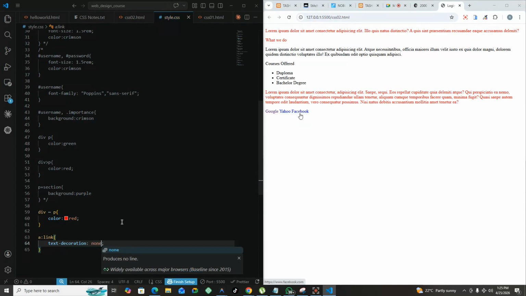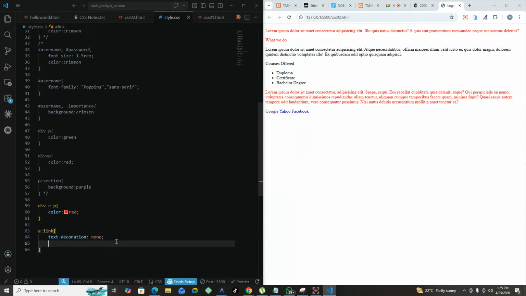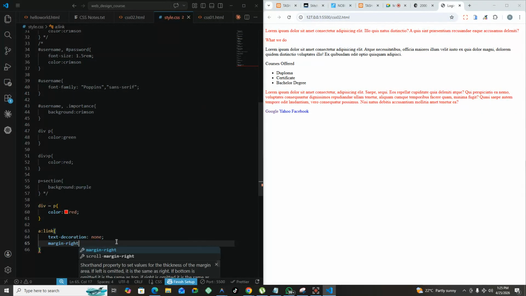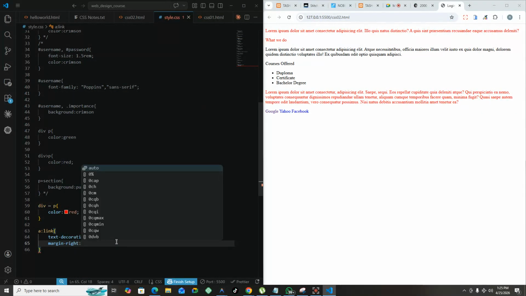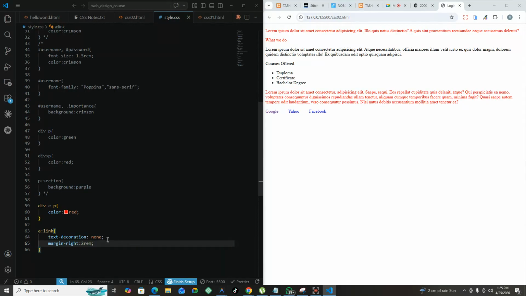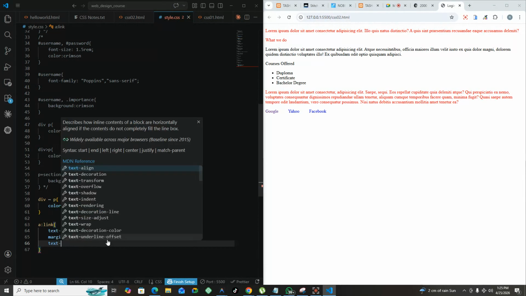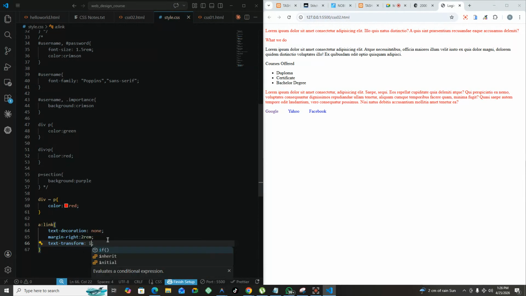All the underlines have gone, right? Then I can add spaces between them. I can simply say margin right, maybe make it 2 rems. Increase the gap between them, like that. I can also make them all uppercase. So I can say text transform uppercase. So you can see by default, I'm able to apply all those styles because it is a link.